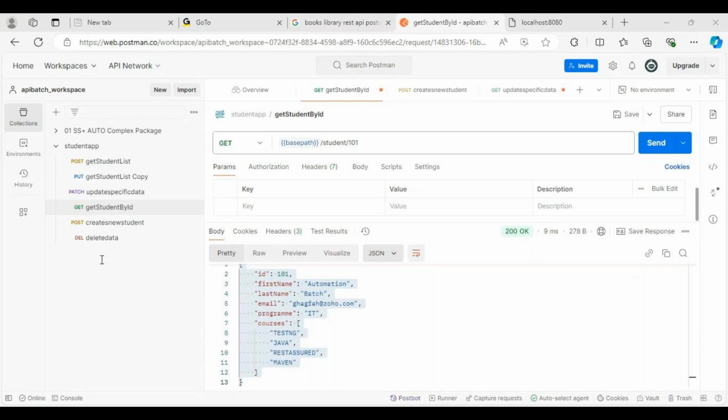Let's say remove ID, it is not accepted here while updating the request. Instead of automation, I will write automation API. Here for last name I will write batch API. Email I will write something, ABC, right? And let the course be this. Now I will take this, Control C.